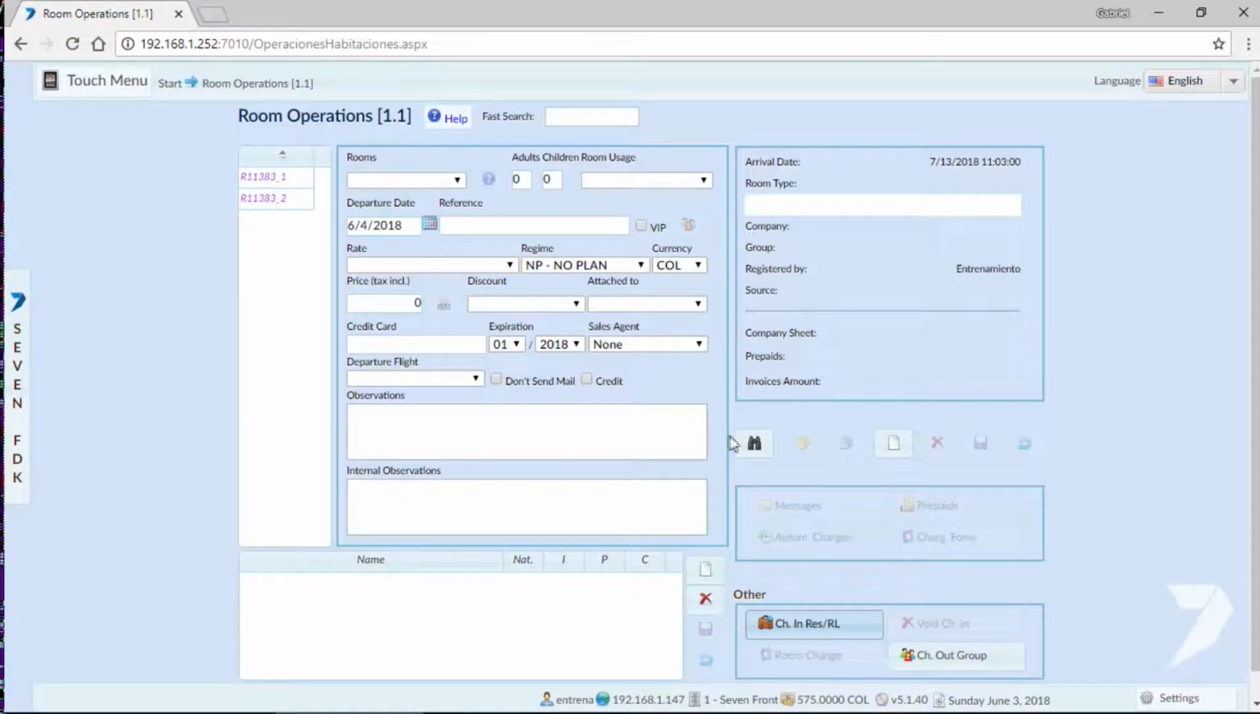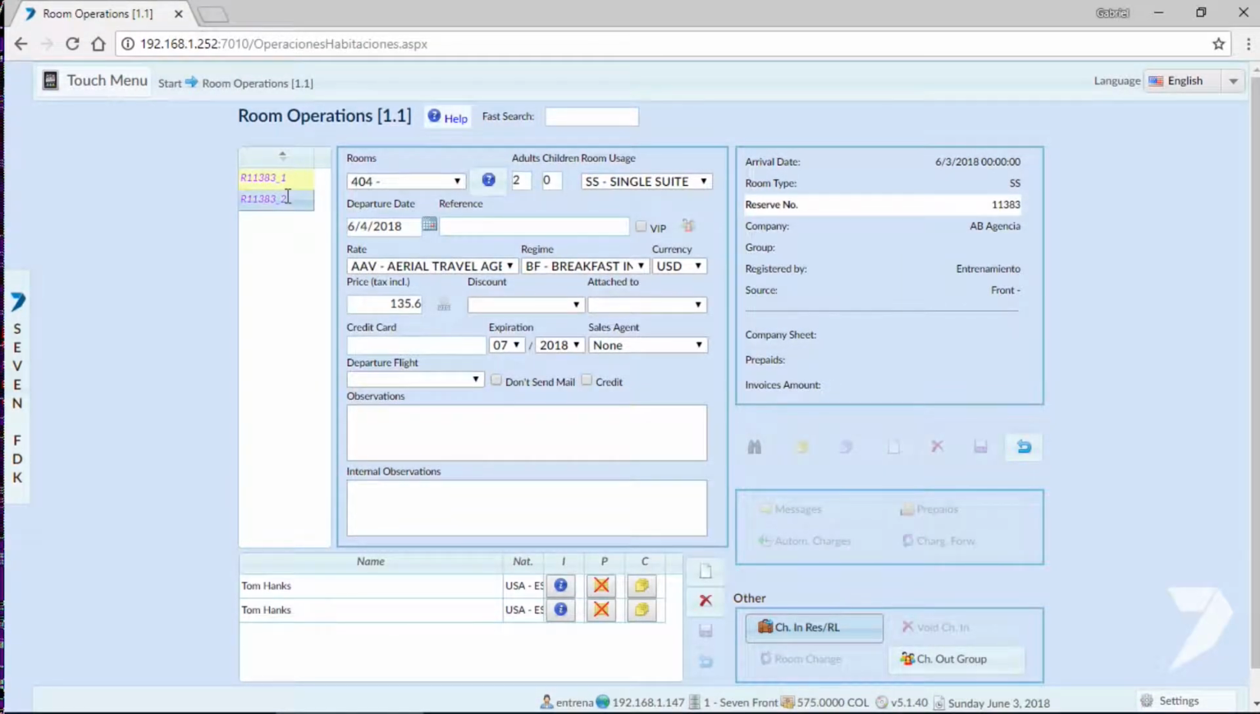At the moment, it looks like nothing happened, but here on the left, we have the reservation. What does the R11383_1 and R11383_2 mean? It means that this reservation has 2 rooms. Let's check in the first room. We will click on it, and the system will extract all the information that comes from this reservation.